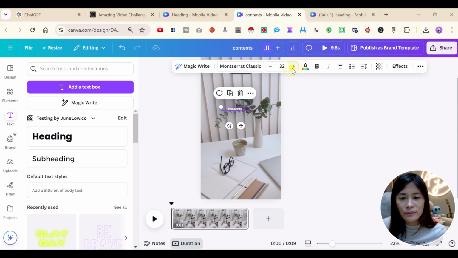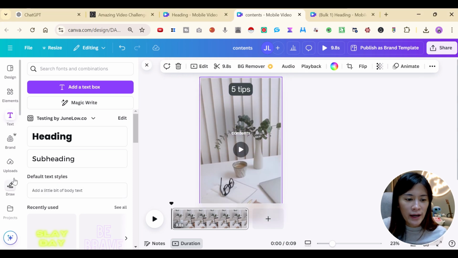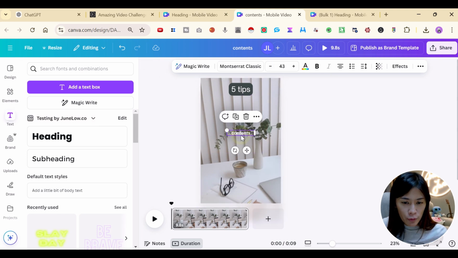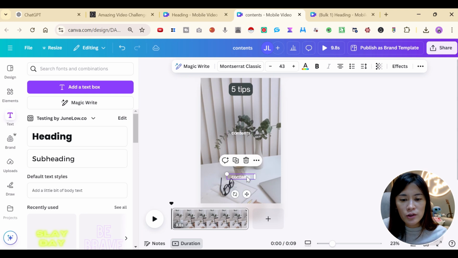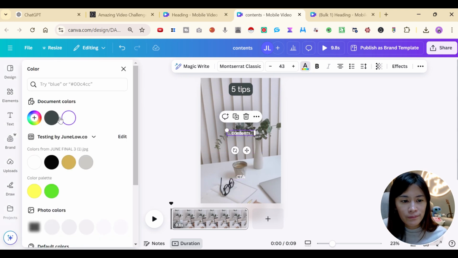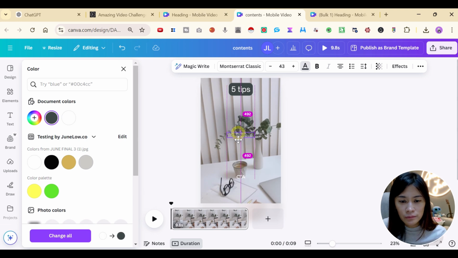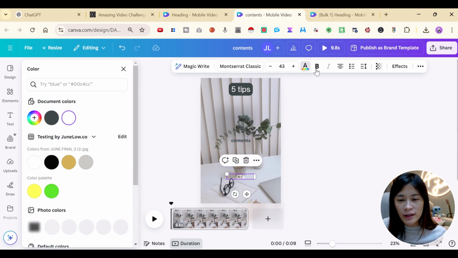All right. And of course, at this point of time, you can actually change the color, or if you feel like you want to mask over this picture because it's too bright, just feel free to mask it over. So let us just copy paste this. Remember, we have one is content, one is call to action. So let me just change this to black color.